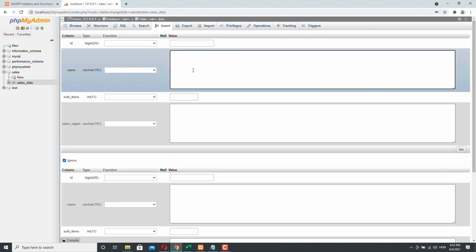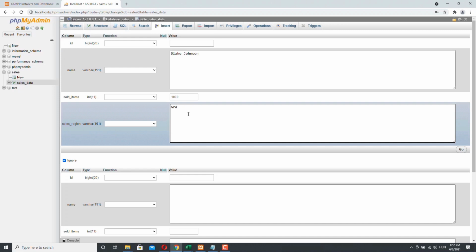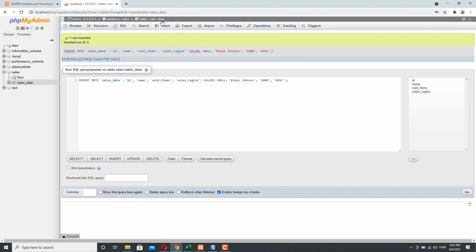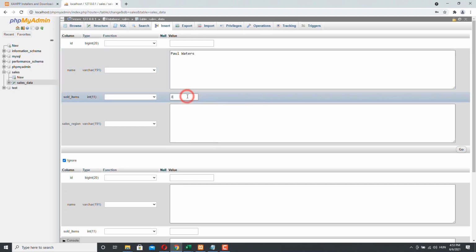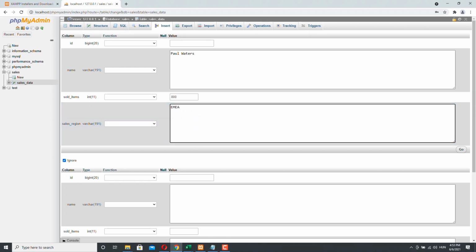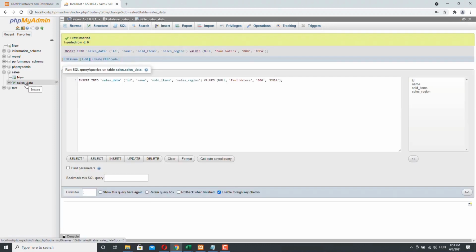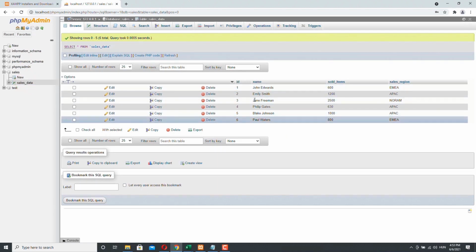I will insert a Blake Johnson, who sold 1,000 items in the APAC region, let's say. I will click on OK. And I will insert a Paul Waters, who sold 800 items in the EMEA region. I will click on my sales data table. So now I have a few rows in my table. It's not much data, but we can start working with it.